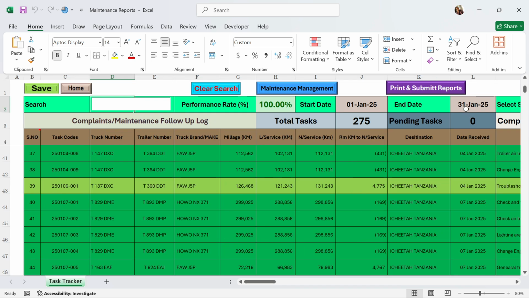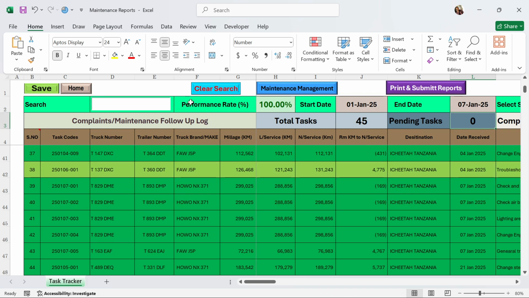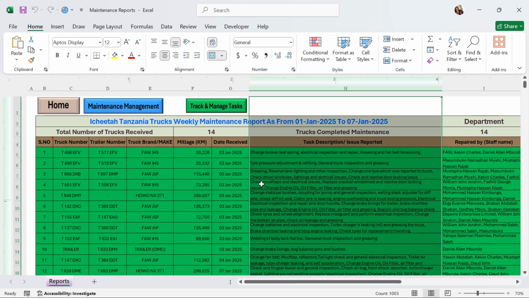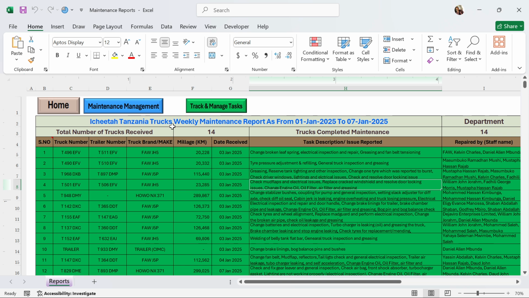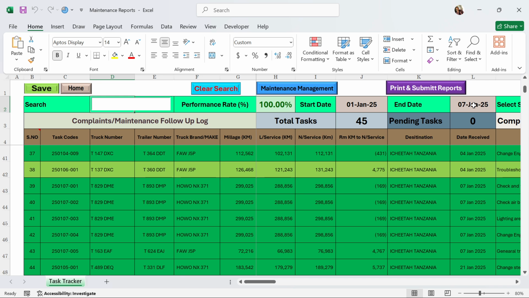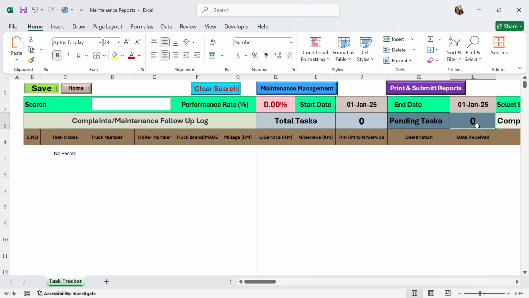If you try to alter this and write it from 1st of January to 7th of January, see what happens here. Miracle happens. You can see this is the Achita Tanzania trucks weekly maintenance report, from 1st of January to 7th of January. This is not monthly anymore. But if I change it to 1st January to 1st January, you can see we have no record because this was new year.